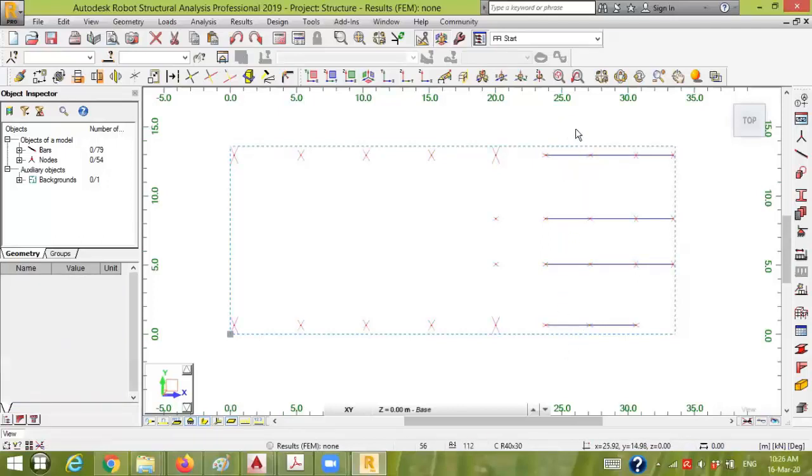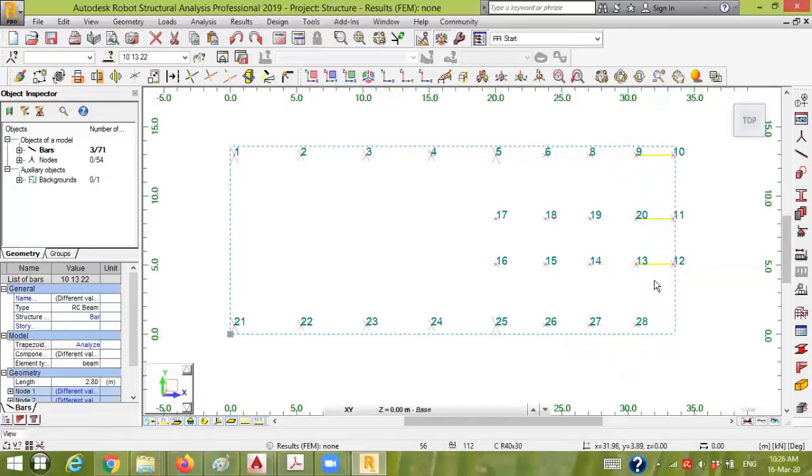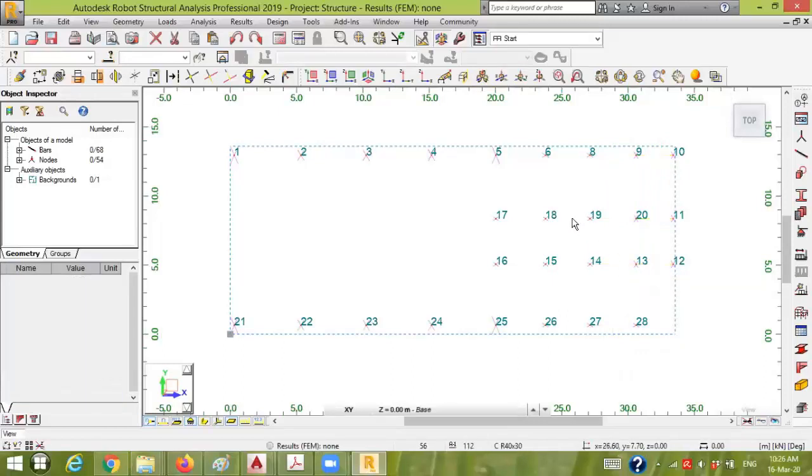So we'll use here the selection from right to left, because we don't need to delete the nodes 6, 5, 6, 8, etc. We don't need to delete them. If you delete them, it means that you are deleting the columns.